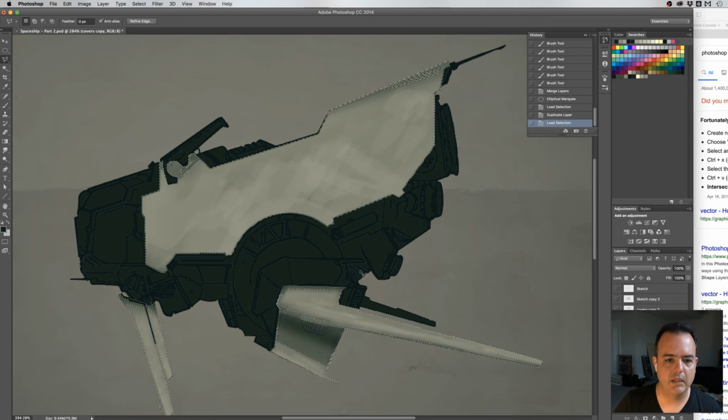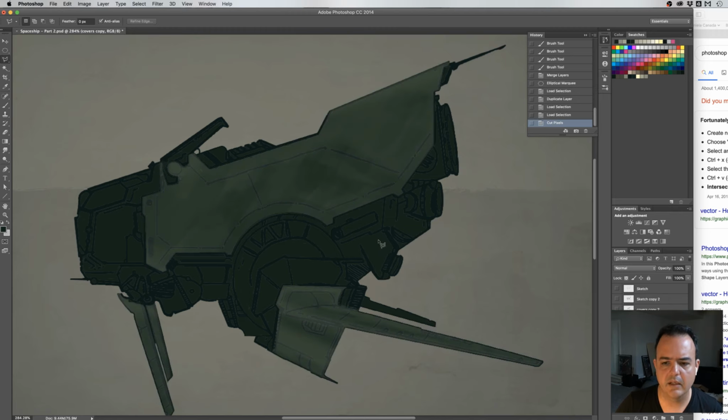Select any shape. Choose the path selection. Okay, I select any shape. Good. Control X, or Command X. What did I do? Okay, select the second shape using the path selection. Here's the second shape.